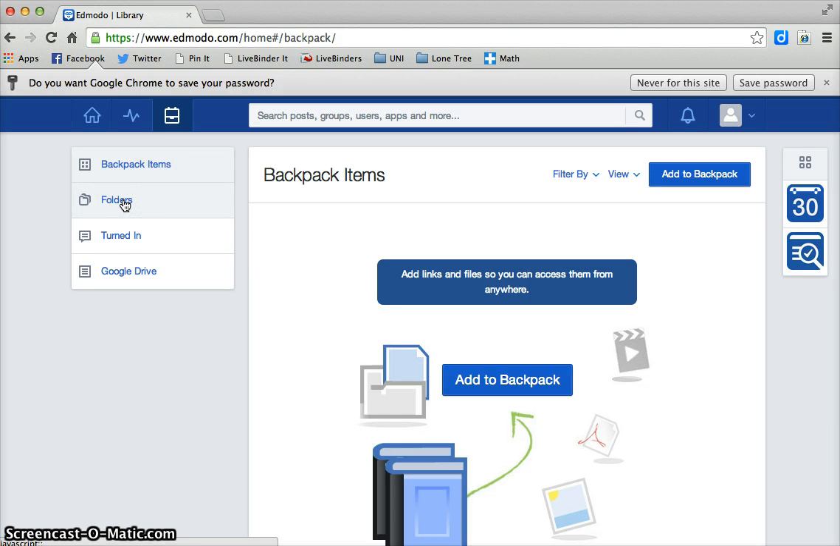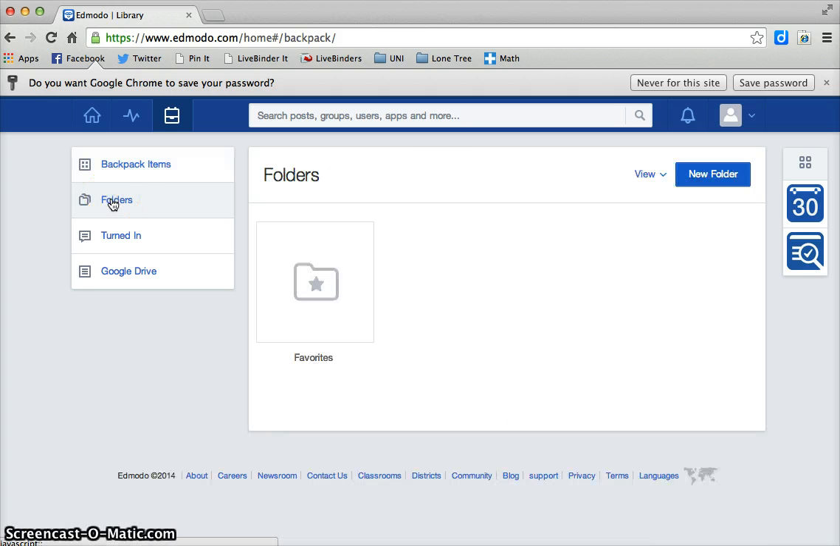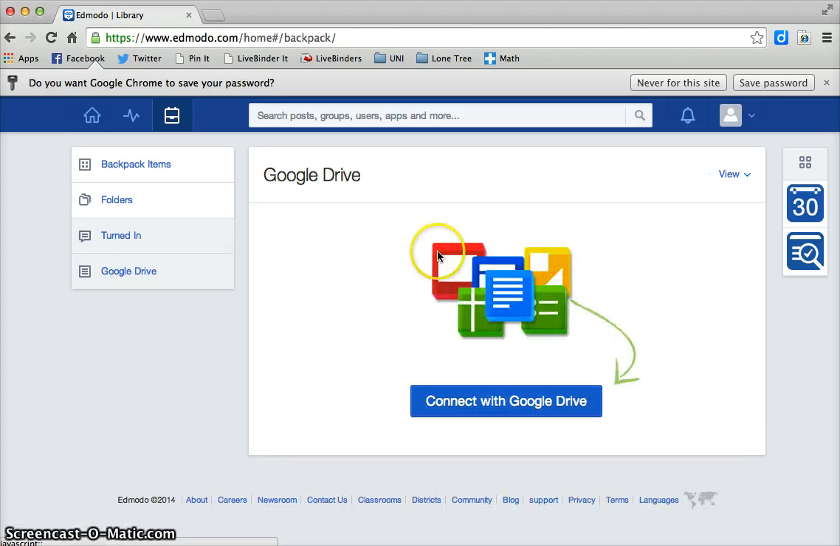One thing that you need to make sure you understand though is, in the backpack you have this folders tab. If you click on folders, it has your favorites. Okay. And then these are assignments that you've turned in, and this is Google Drive, and we can connect our class website to that too. Okay.